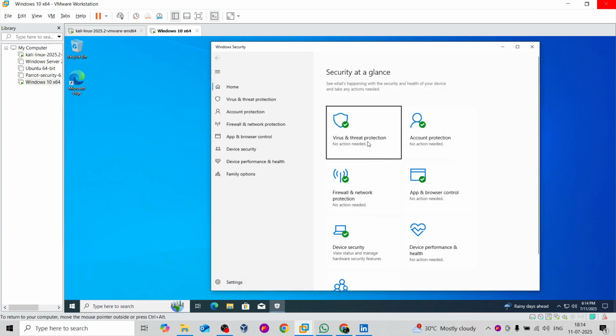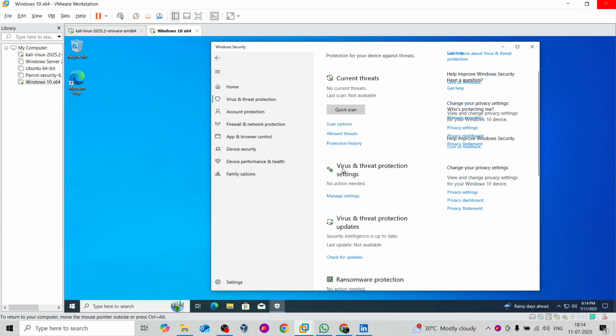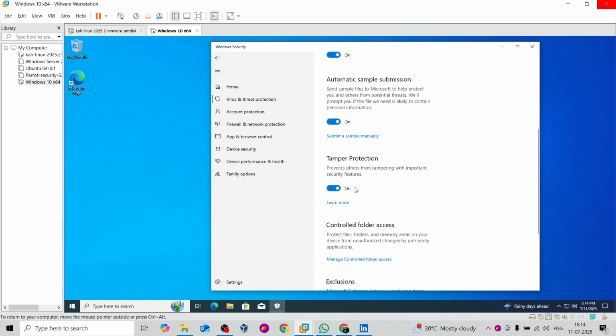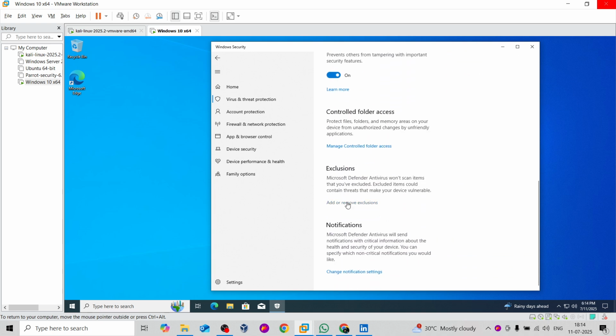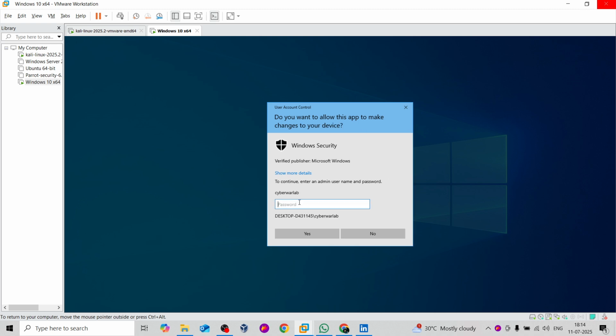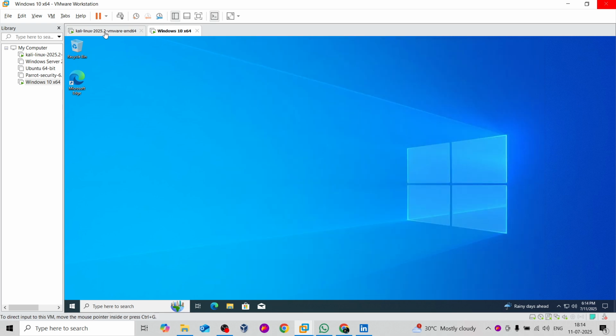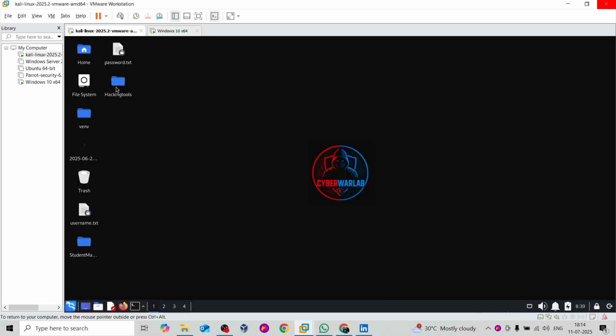If I go to Windows Security, as you can see in manage settings, real-time protection is on, cloud-delivered protection is on, automatic sample submission and tamper protection are also on. And if I go here, as you can see, I haven't added any kind of exclusion folders where I could perform this attack. So let me show you very quickly what I'm gonna do now.